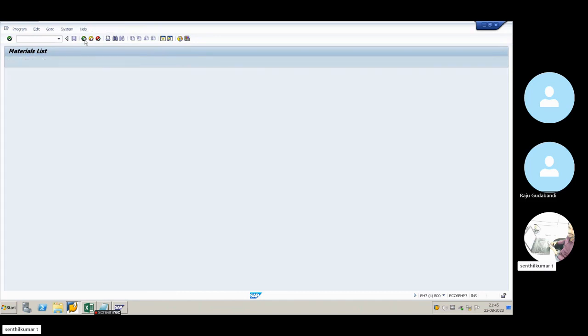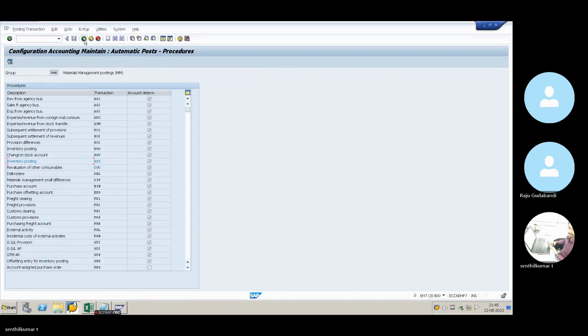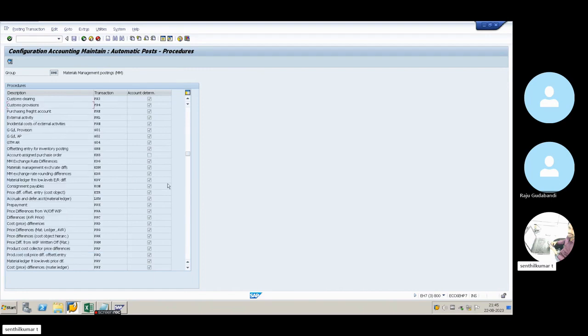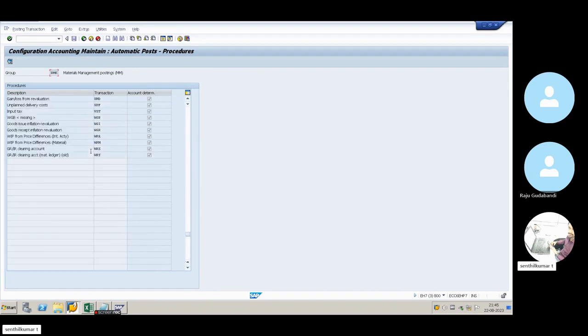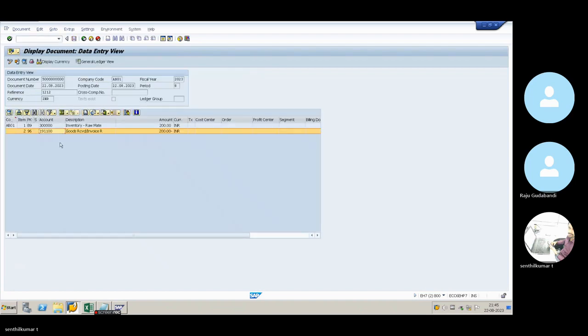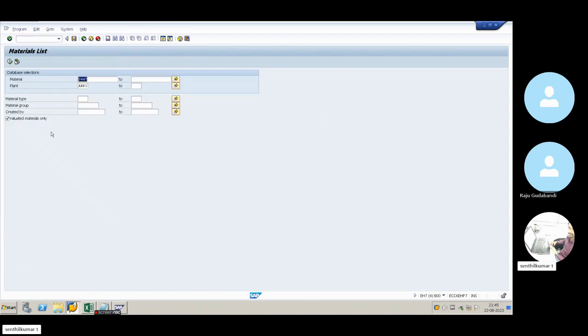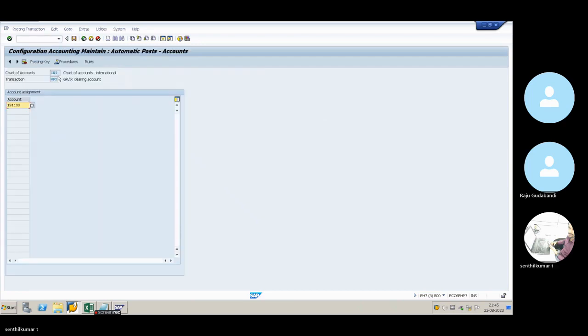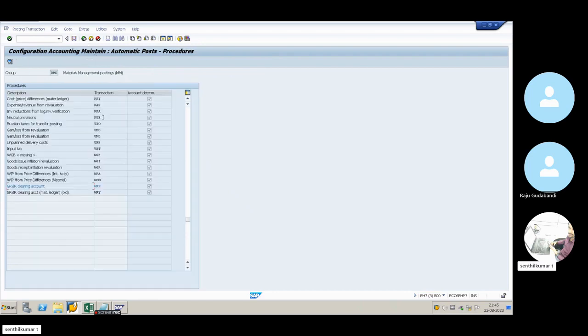The GRIR account is a different account. The GRIR account will be GBB, not GBB, WRX, I think. It will be WRX. This is the GRIR clearing account. So I double click this. You can see this. What is the number? 191100. This account will be obtained based on this transaction key WRX, the GRIR clearing account. So this is the automatic account determination setup.